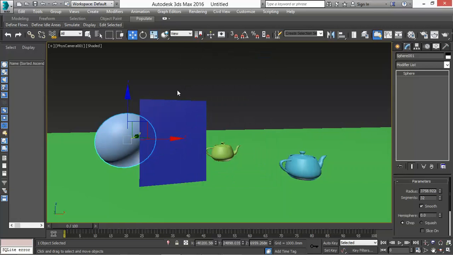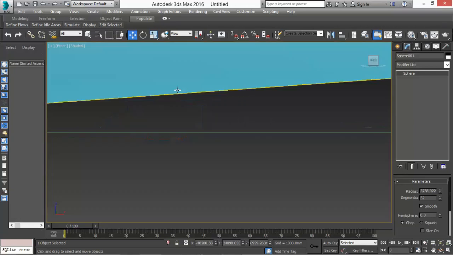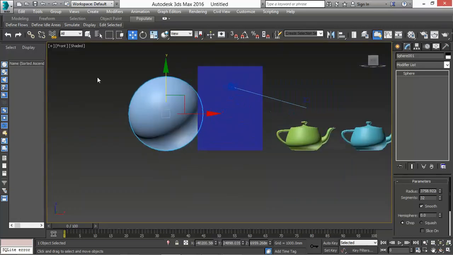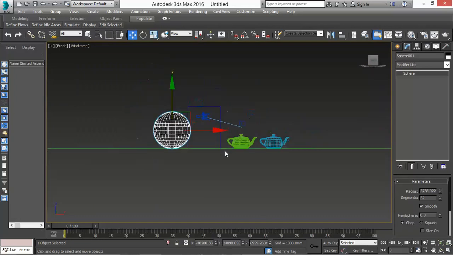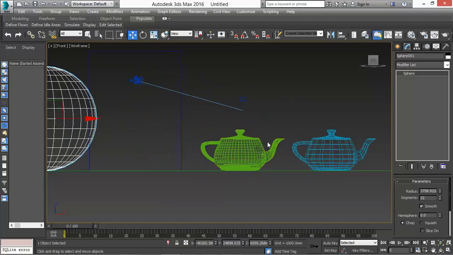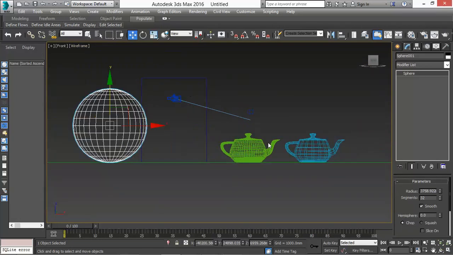So if we go to our FZ, I'll put this in wireframe. Everything is sitting down on the line. So when you import cars or trees or objects into your scene, you can use this method to make it align with the necessary reference level.